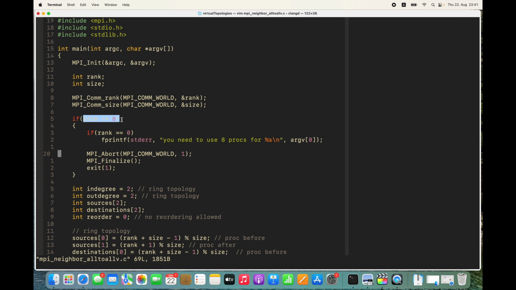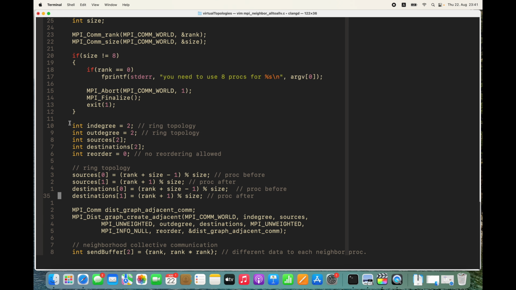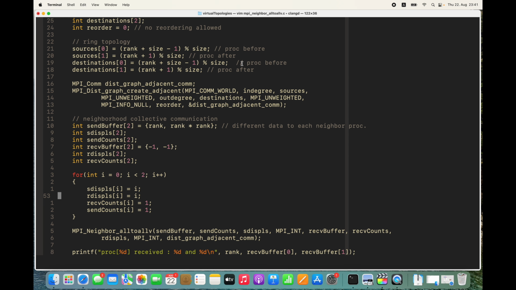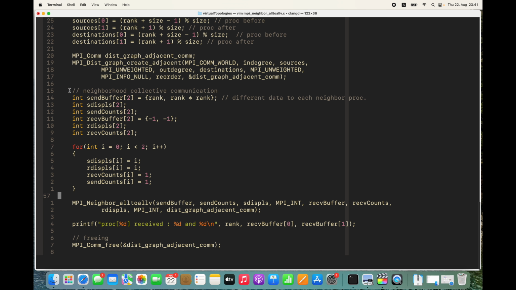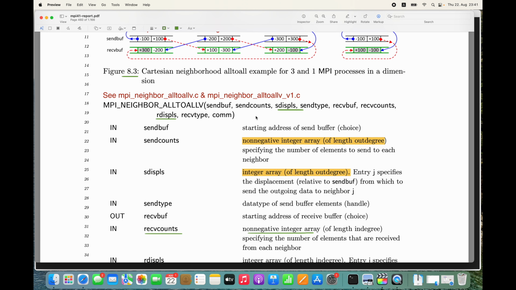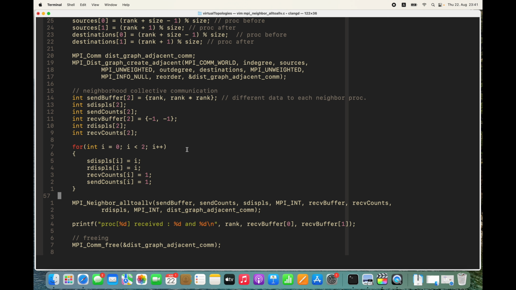Quickly, this is again 8 processes, and we have the ring topology, same mechanics as before, process after. And then here's the difference. We have neighborhood collective communication. The send buffer in this case is rank squared. And then we have send displacements, which is of size 2 because we have 2 out degree, sorry, it's not in degree. And then we have send counts, and the receive buffer is again initialized to be -1 and -1, plus the displacements for receive.